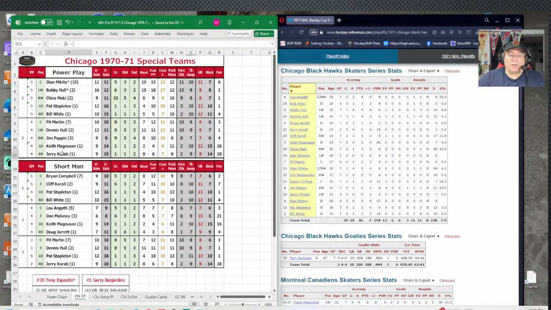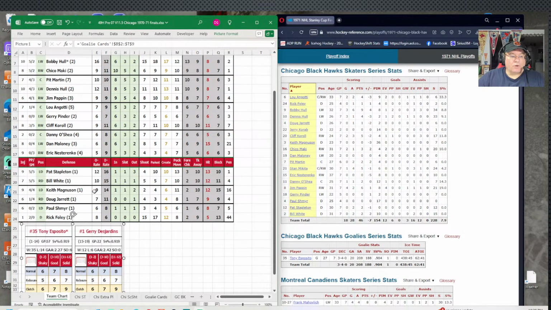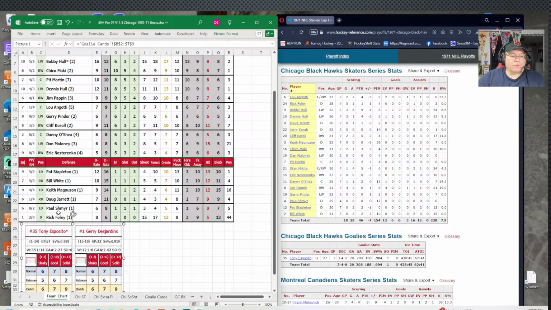But Korab is. So I need to find somebody to play with Magnuson on this line here. Because all these other guys are good. So let me go back to my team chart here. And so we have what? Stapleton and White and Magnuson. So Stapleton and White, Magnuson.